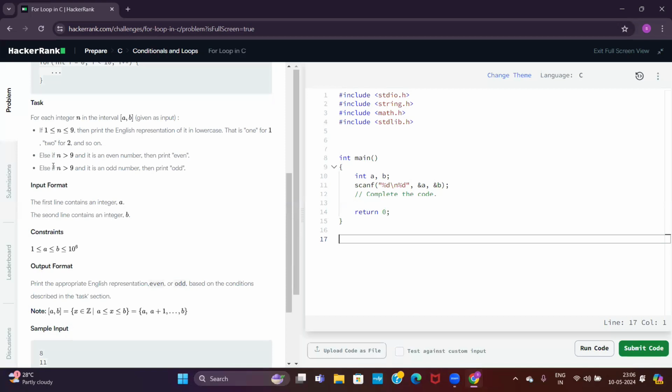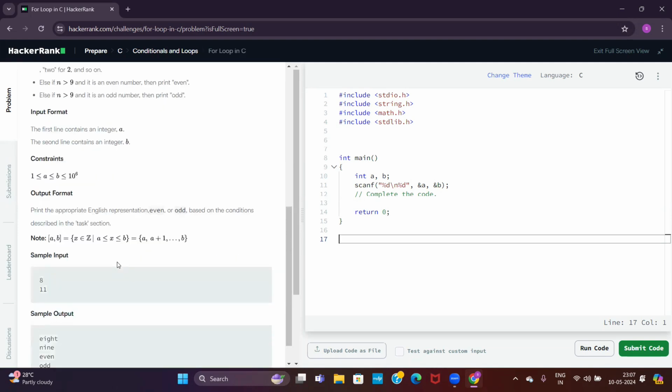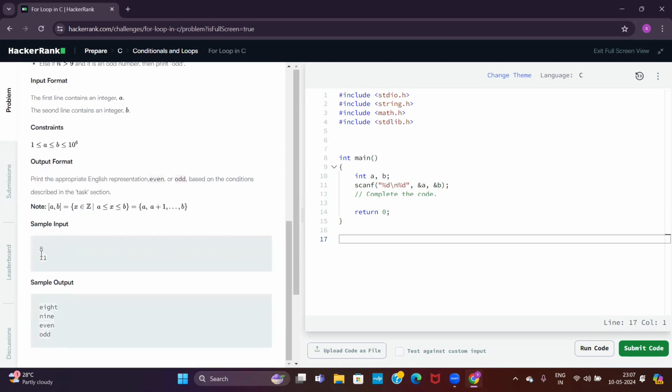If it is greater than 9, you have to check whether it is an even number or not. In case it is an even number, print even. In case it is an odd number, print odd. But you have to check in between starting and ending. So here 8, 11. So 8 is eight. 9 is nine. Next 10. 10 is greater than 9. Now 10, what type of number? Even number. Next, 11 is what type of number? Odd number. So odd.